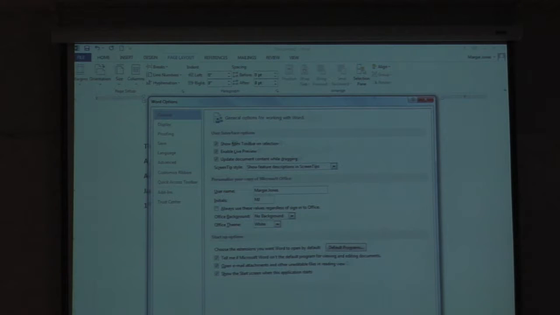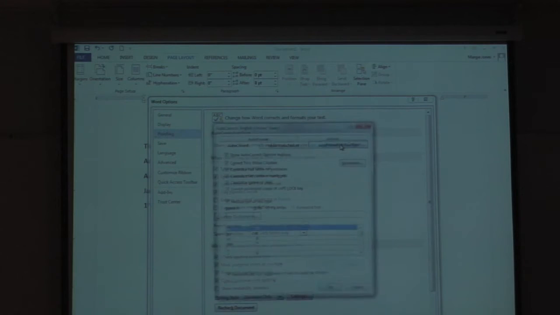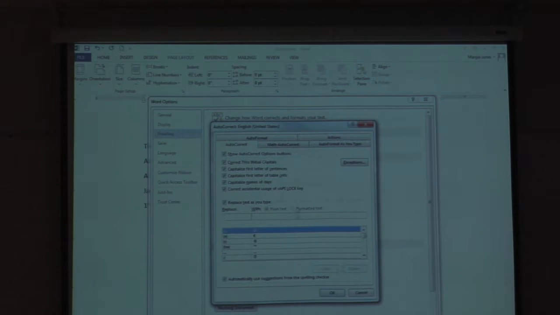Okay? And in here, we're going to go down to Proofing. You see Proofing on this screen? All right. Now, in Proofing, we're going to click on that button that says Autocorrect Options. Okay? And these are some options. For example, I do not like the default where it says it'll capitalize the first letter of the sentence for me. So I turn some defaults off that I don't like.